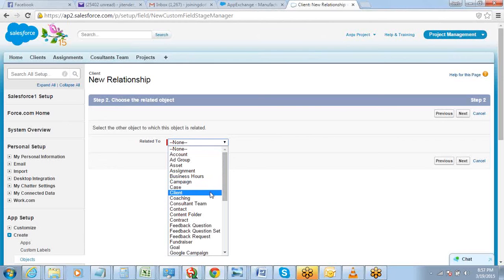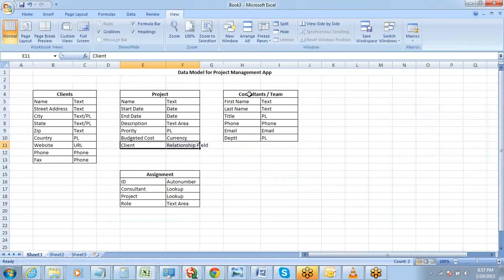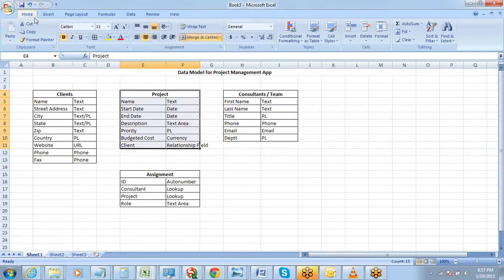Which object am I on? No, Project object is something which I... Oh, why am I creating this on Client? Sorry, sorry, sorry. You guys are not helping me do this correctly. Why am I creating the field on Client? I should be creating it on which object? Project. I should be creating it on Project, right? Yeah. So just keep an eye on what I'm doing. I'm doing things incorrectly, so you guys have to guide me.